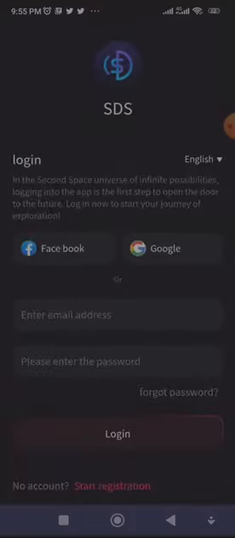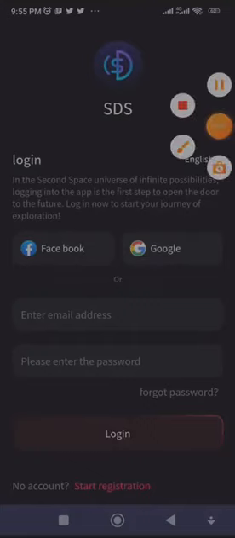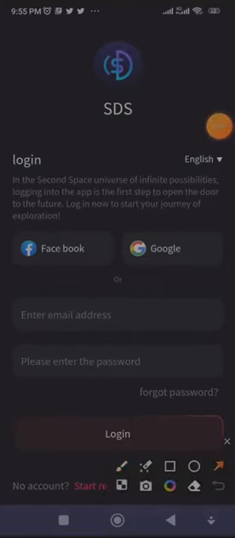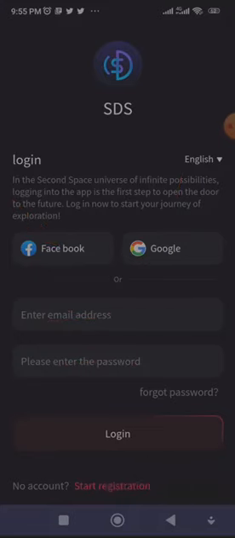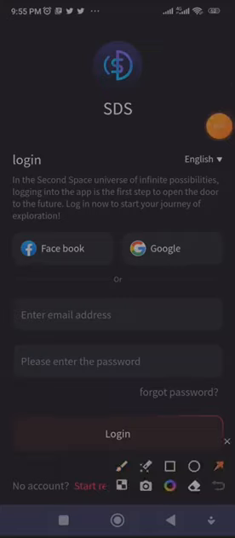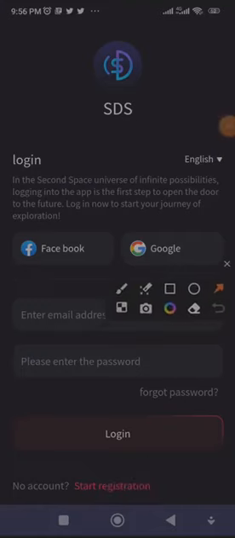Now you can log in with either your Facebook or Google, but that is if you have accounts related to any of them. Or you can use your email and you put your password. Now for those that don't have an account and they want to open an account with SDS coin, the first thing you do, you come to no account, start registration. You have to download the app before you can register.